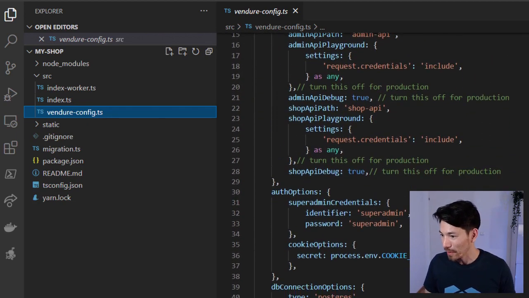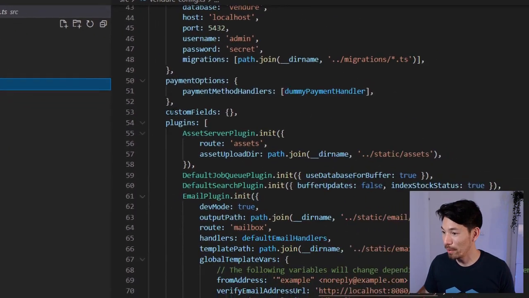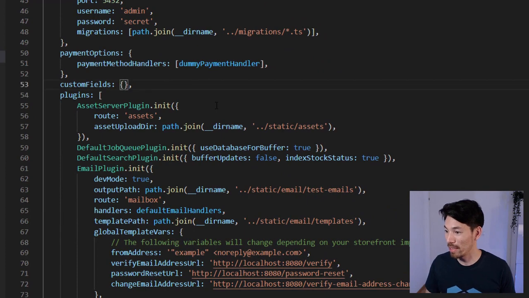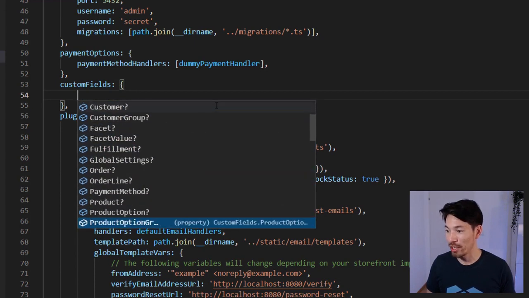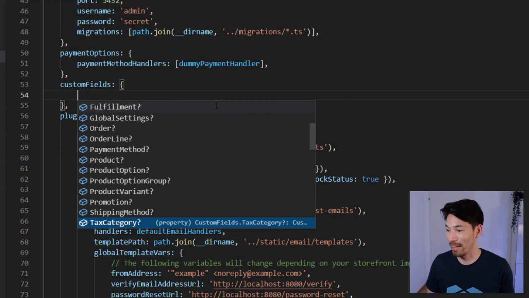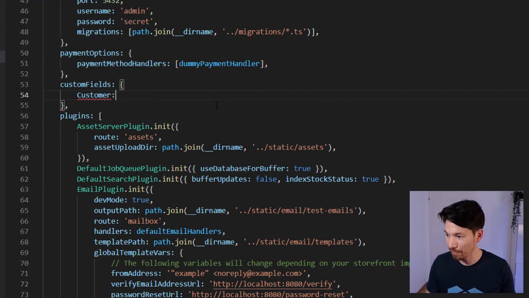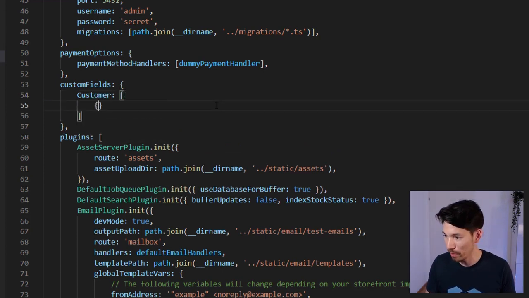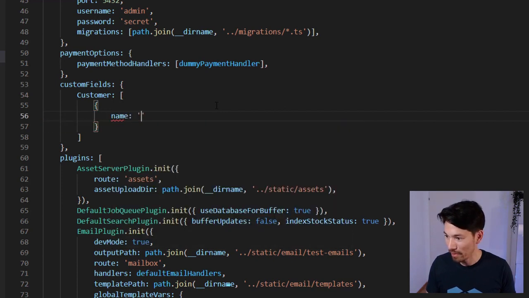So the key thing that we want to do is add a custom field. And to do that, we would use this field right here, this config property customFields. Now, because this is all TypeScript, we're able to get autocomplete and see at every stage what we can enter as a config value. So in this case, we want to add a custom field to the customer entity. And that will then want an array of definitions for those fields. So first of all, we'll give it a name. We'll call it avatar.